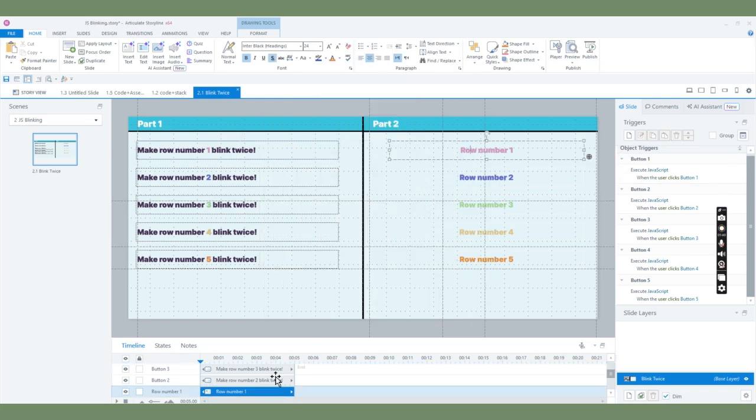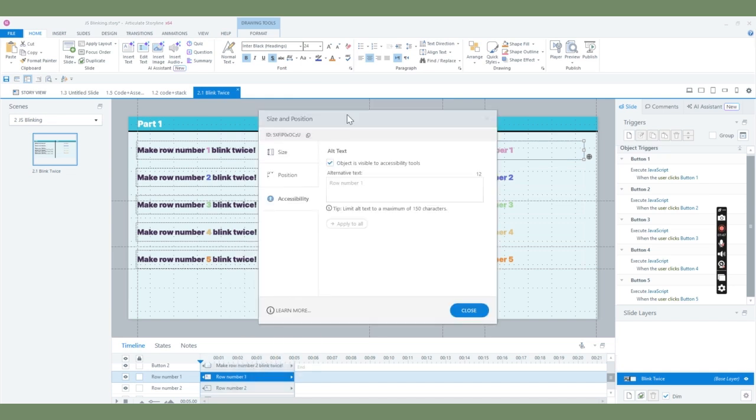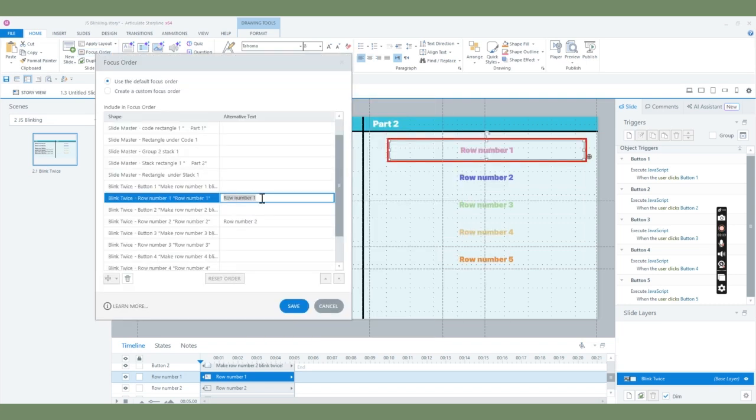Step 1. Right-click your object on the timeline and check its accessibility name. It should match the timeline name. If it doesn't, go to the Home tab, Focus Order, find your object and rename it to match the timeline.